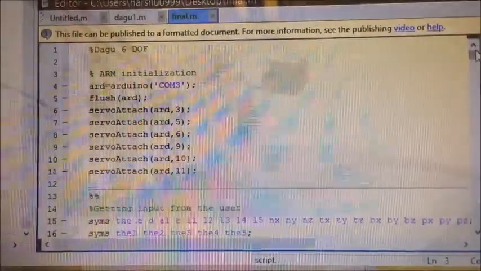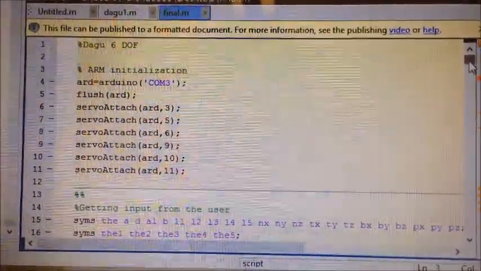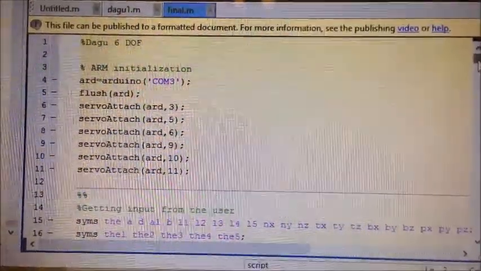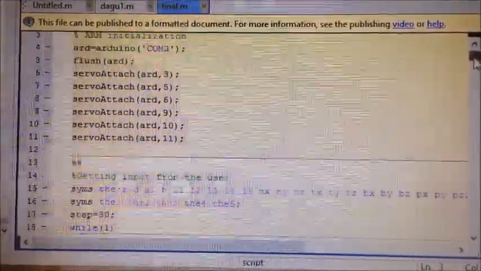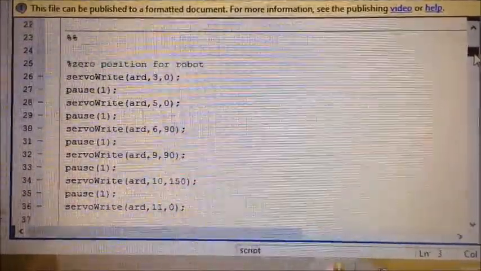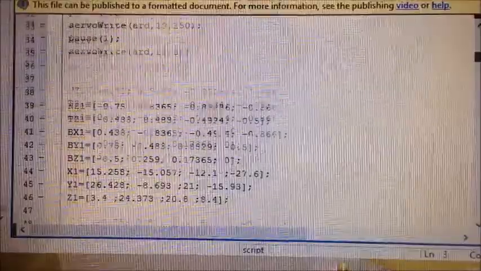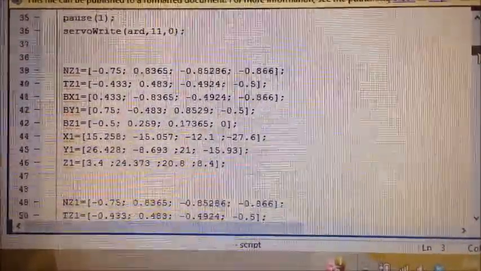Alright, so here I'd like to talk about the code a little bit. The MATLAB code is divided into several parts. It starts with initializing the arm, like setting up the servos and having each pin connected to each servo on the Arduino. Then it takes the robot to the 0 position to start with, which is actually the x-axis. Then we have a few locations predefined for the sample.